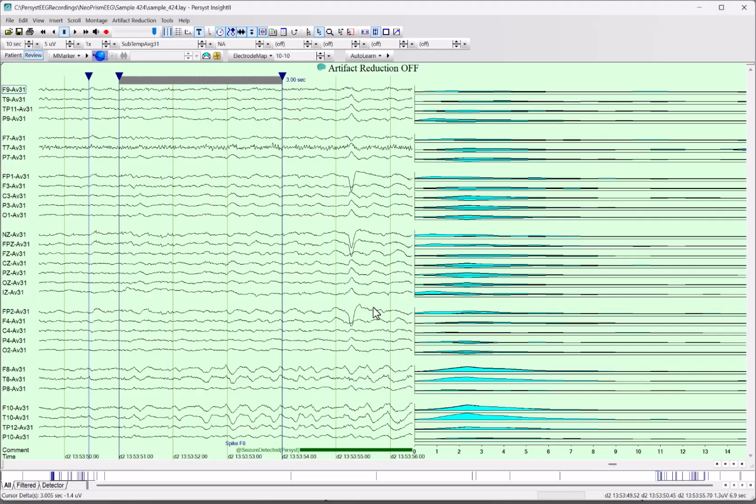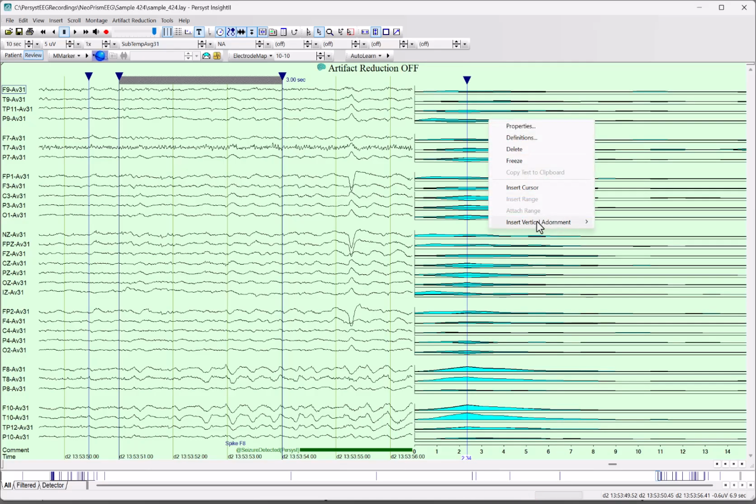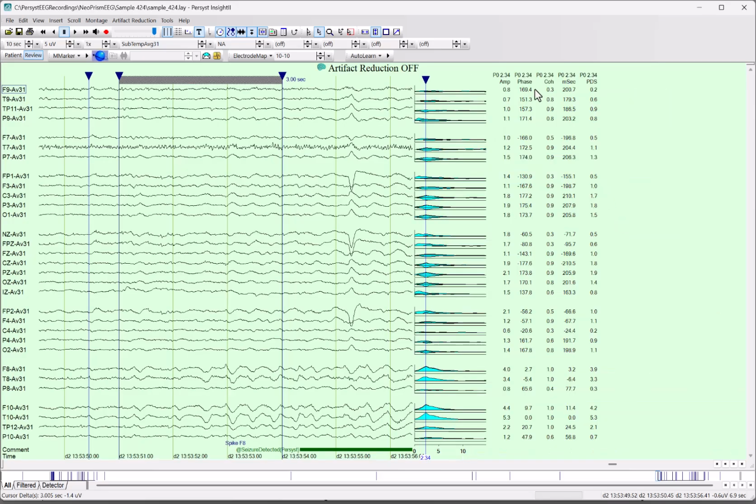Let's go ahead and bring up the program. We'll drop a cursor in here. Insert cursor. Insert vertical adornment, FDA table, amplitude, phase, coherence, lead or lag, and then the phase dependent spectra. So those are all put out in numeric form. And the PDF goes over those.